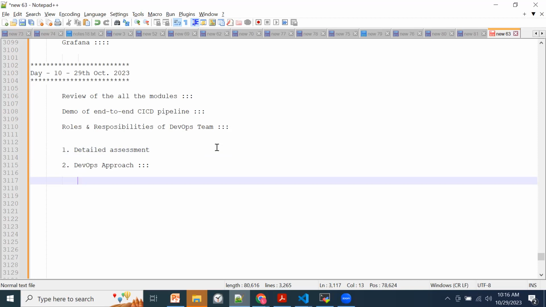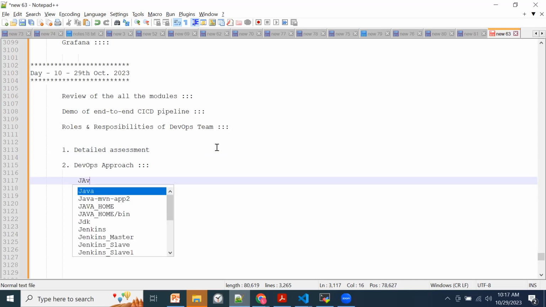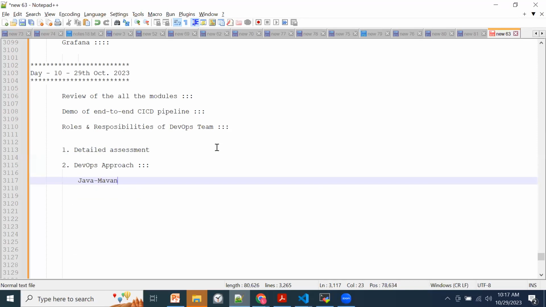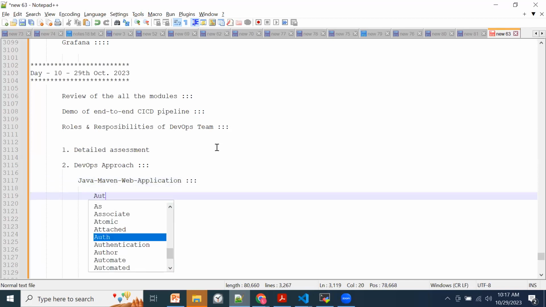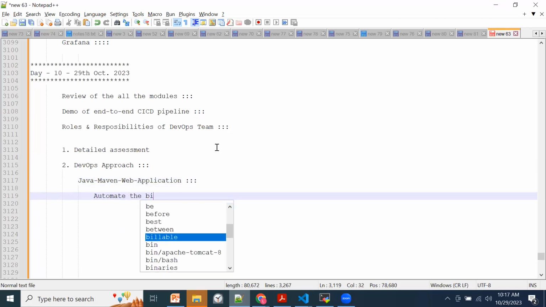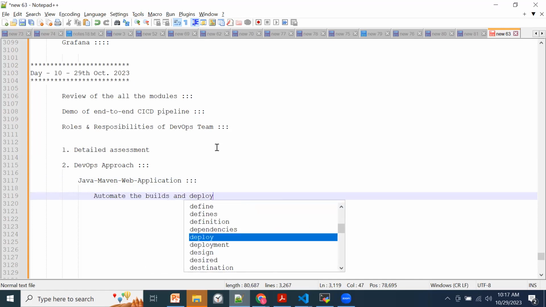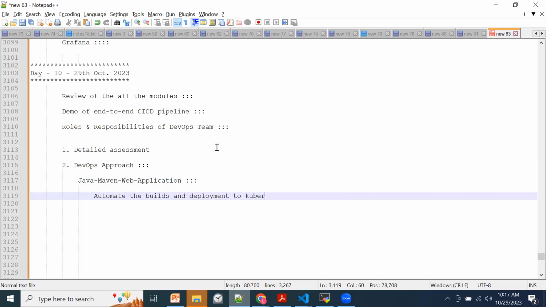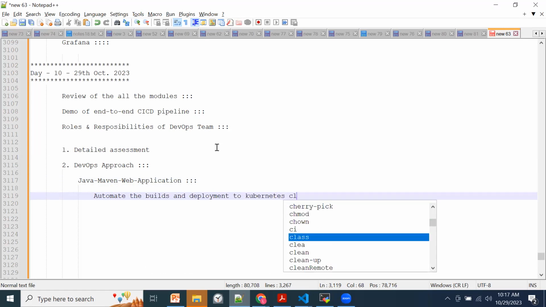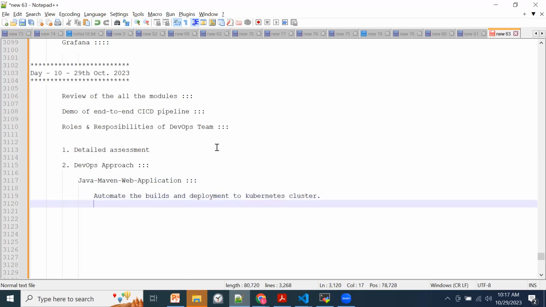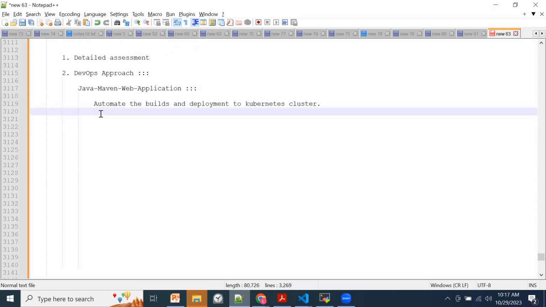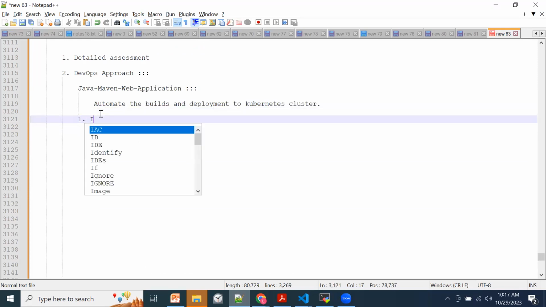So just tell me one thing. I have a web application, Java, Maven, a web application, assume for example. My requirement is to automate the build and deployment to a Kubernetes cluster. So what are the prerequisites here? To achieve this, what are the requirements? Prerequisites means I'm talking about the infrastructure level. So on the infrastructure level, how many servers do you need?